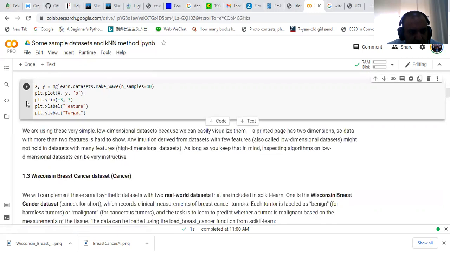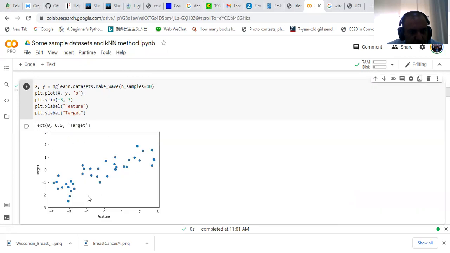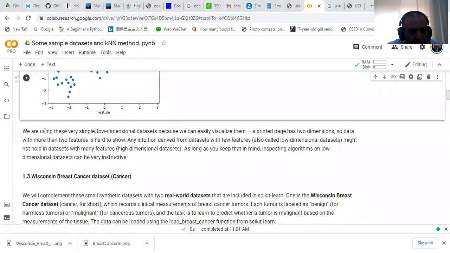I just run this, and I close that and run it again. So this is the plot, the feature and the corresponding target. This is the input value of the feature, and this is the corresponding output value. We are using these very simple low dimensional data sets because we can easily visualize them. A printed page has two dimensions, so a data set with more than two features is hard to show on a page in two dimensions.